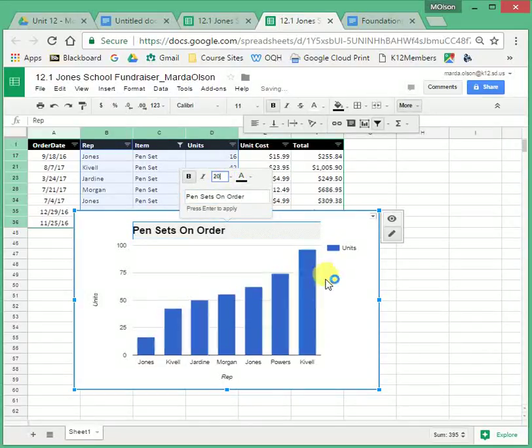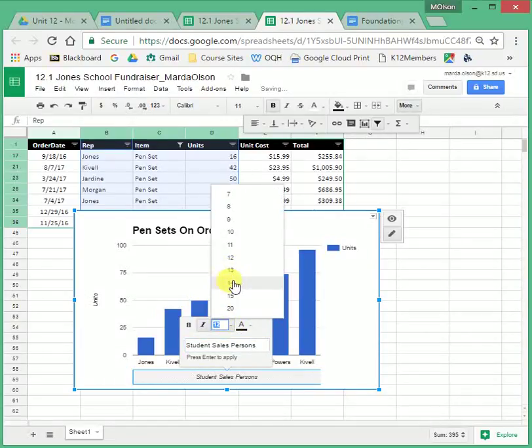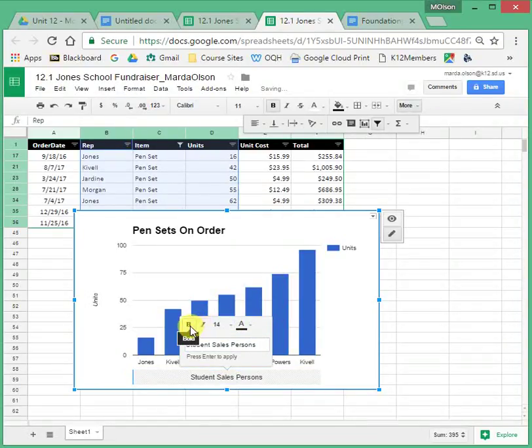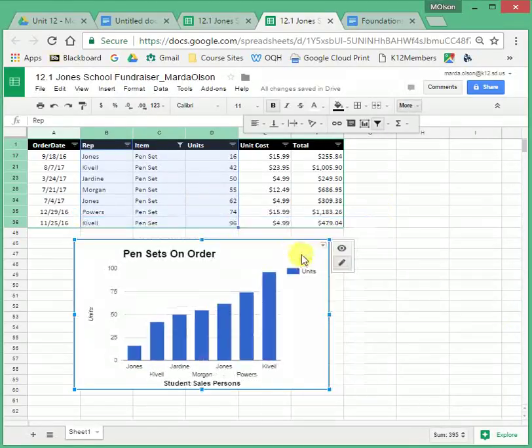And we're going to make it a little bigger. We'll make it 20, and that'll be fine. Now, instead of rep, we're going to say student sales persons. And we'll make that a little bigger as well. 14. I don't want it italicized, but I would like it in bold. And those are a few quick edits that you can do. Again, we can resize it as we'd like.